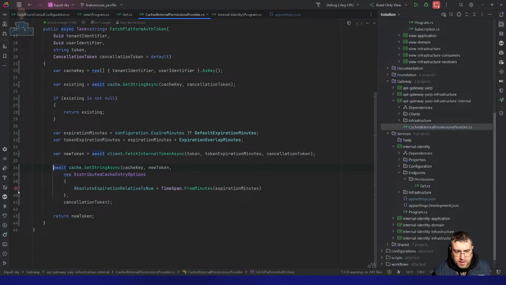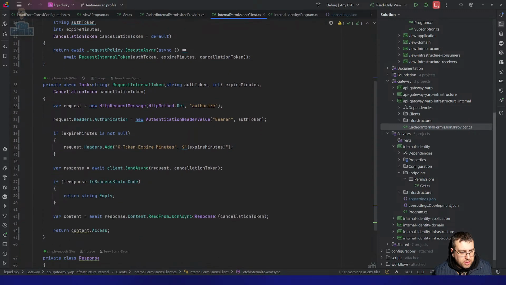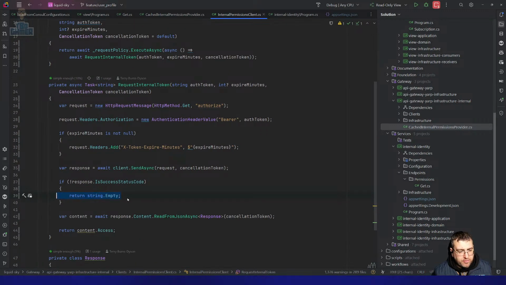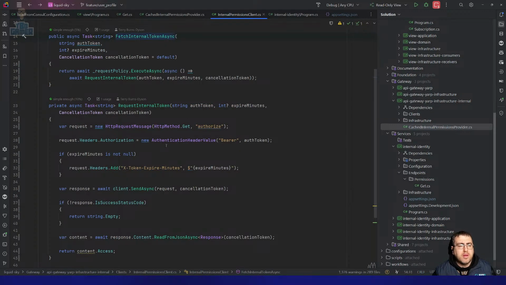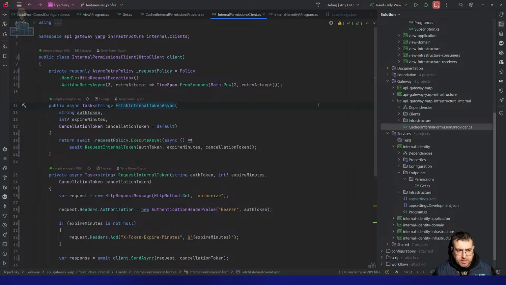And then on this side, yeah, I get it. I don't even check to see if it's a success. I just store whatever it is. Okay, so fetch internal token. Oh yeah, return string empty. So what I need to do on the other side is reject it so it doesn't even get down to that point.